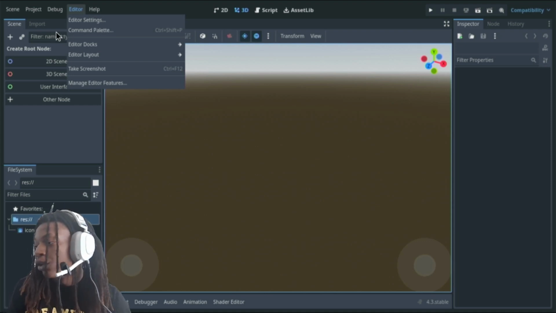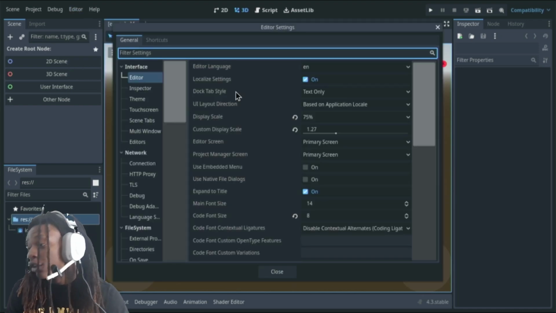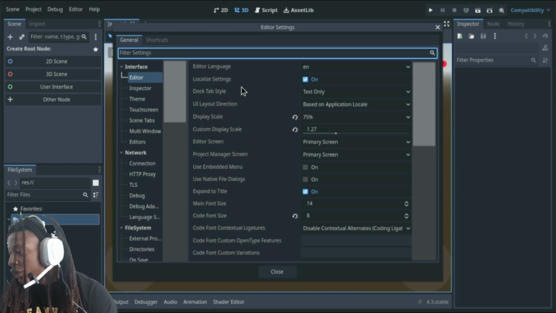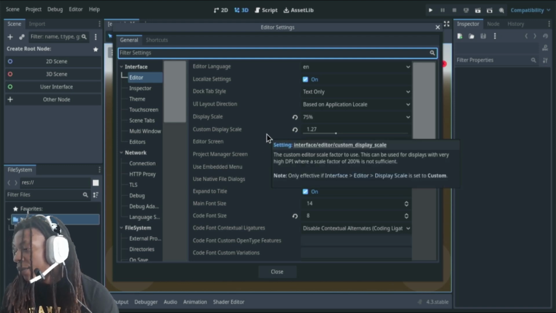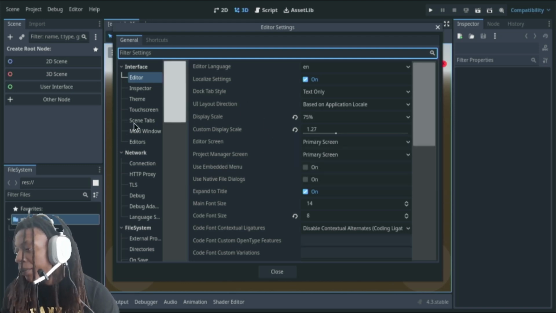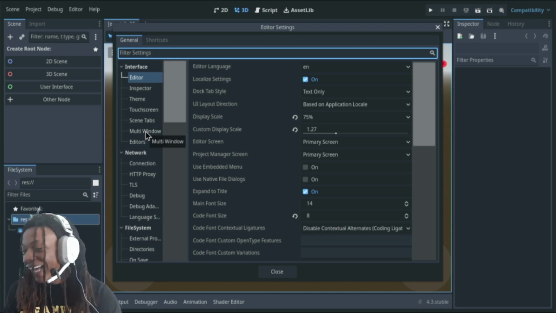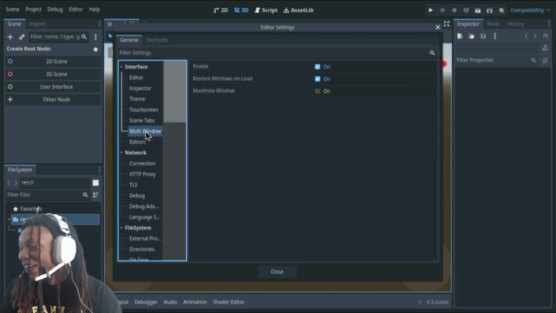So the first thing we want to do is go to editor settings, and then we want to make sure that we have this. All right, so right here we have our stuff, but we don't really care about it. So we go to interface and we scroll down. I'm sorry, I was yapping because I was trying to figure out where it was. So we got to go down here. We go to multiple window, and then we want to make sure this is enabled.